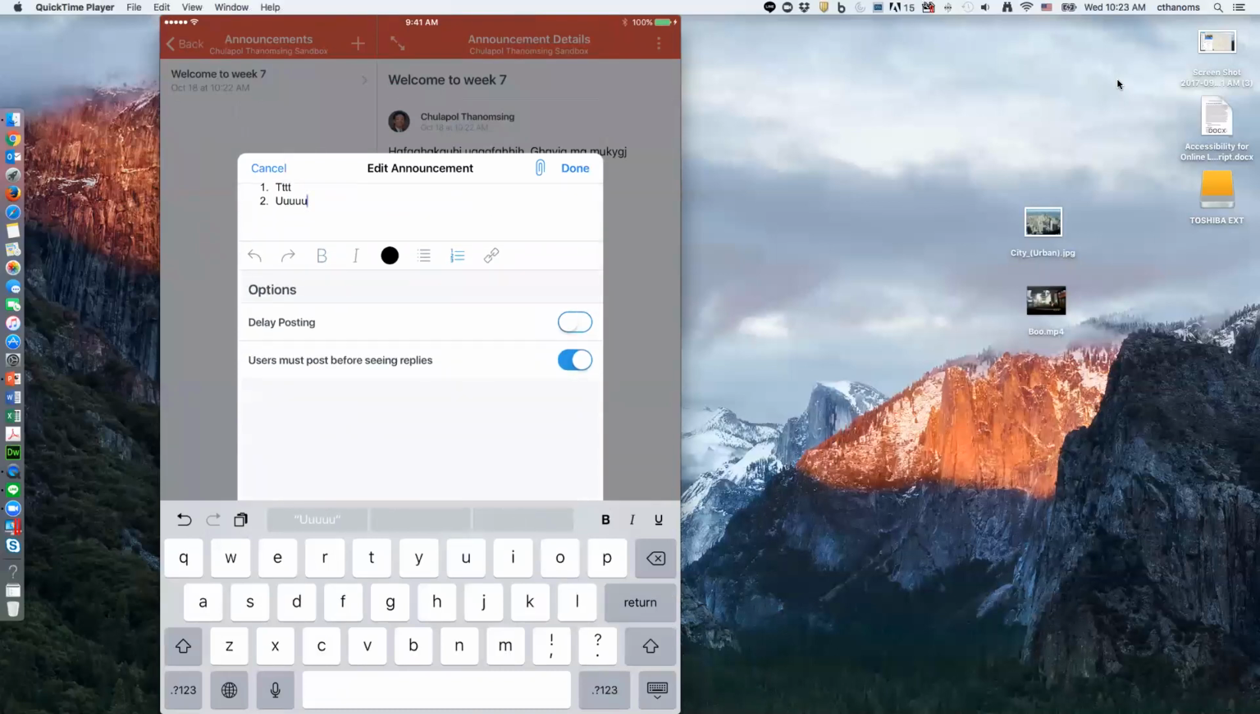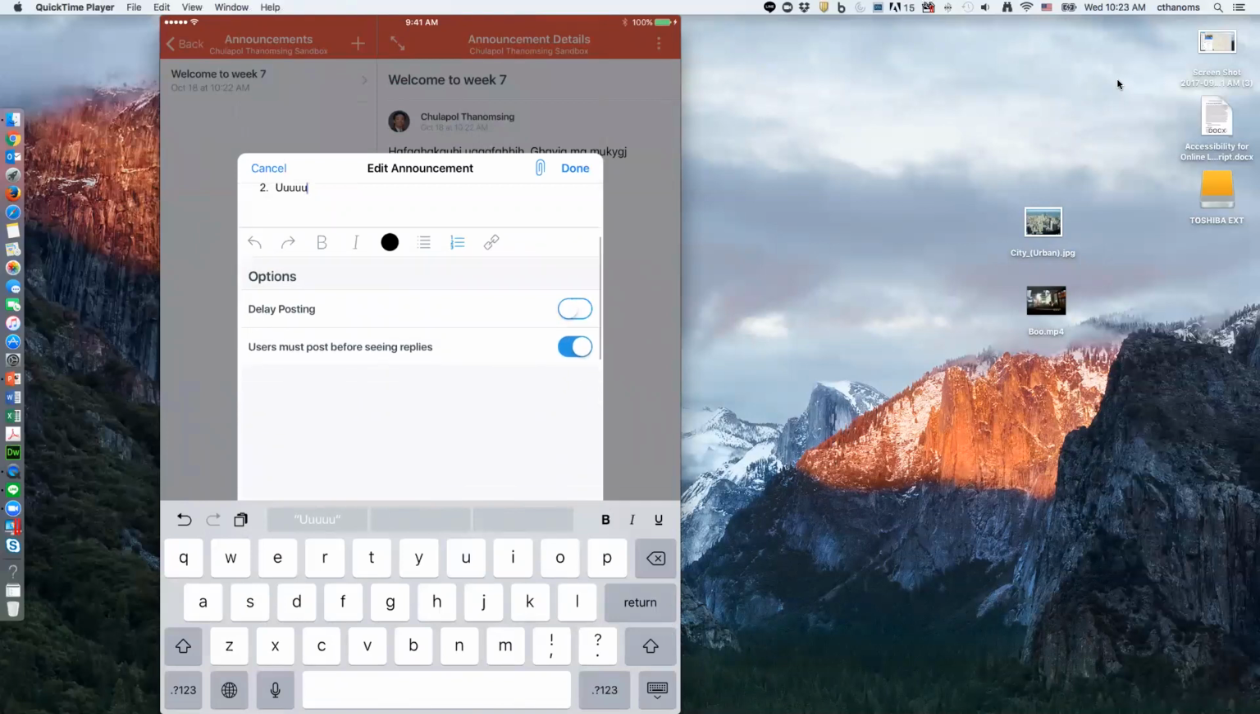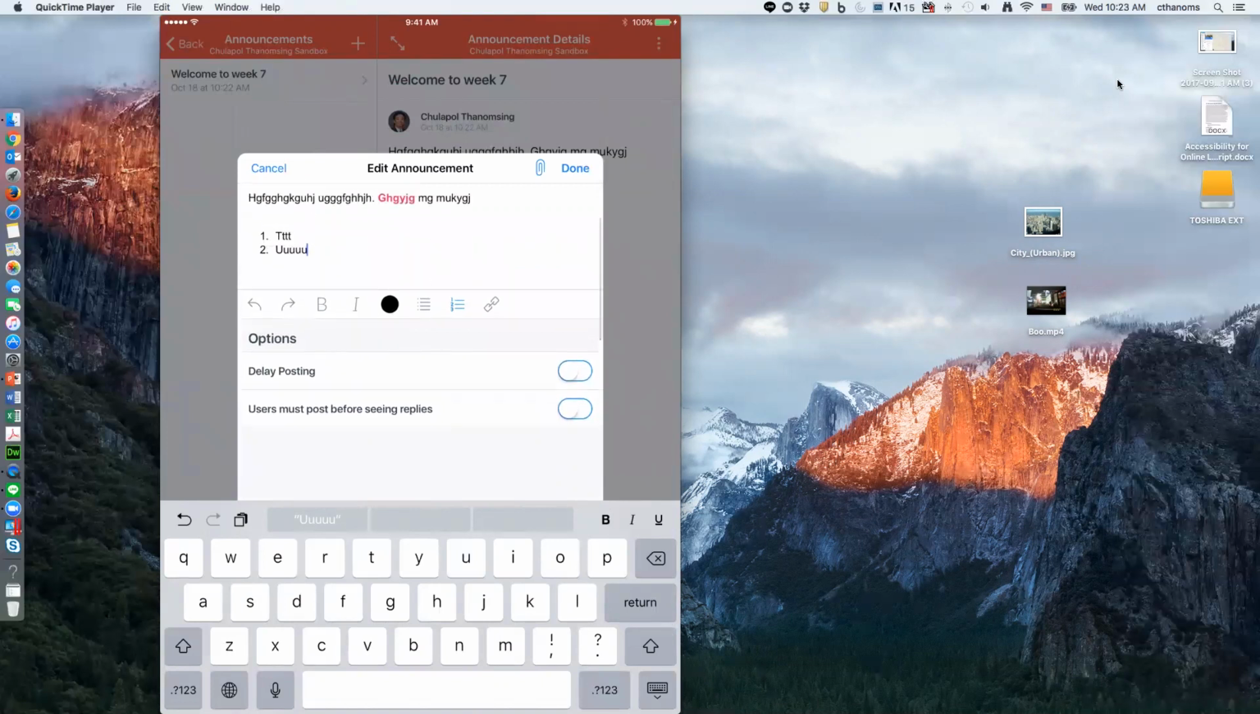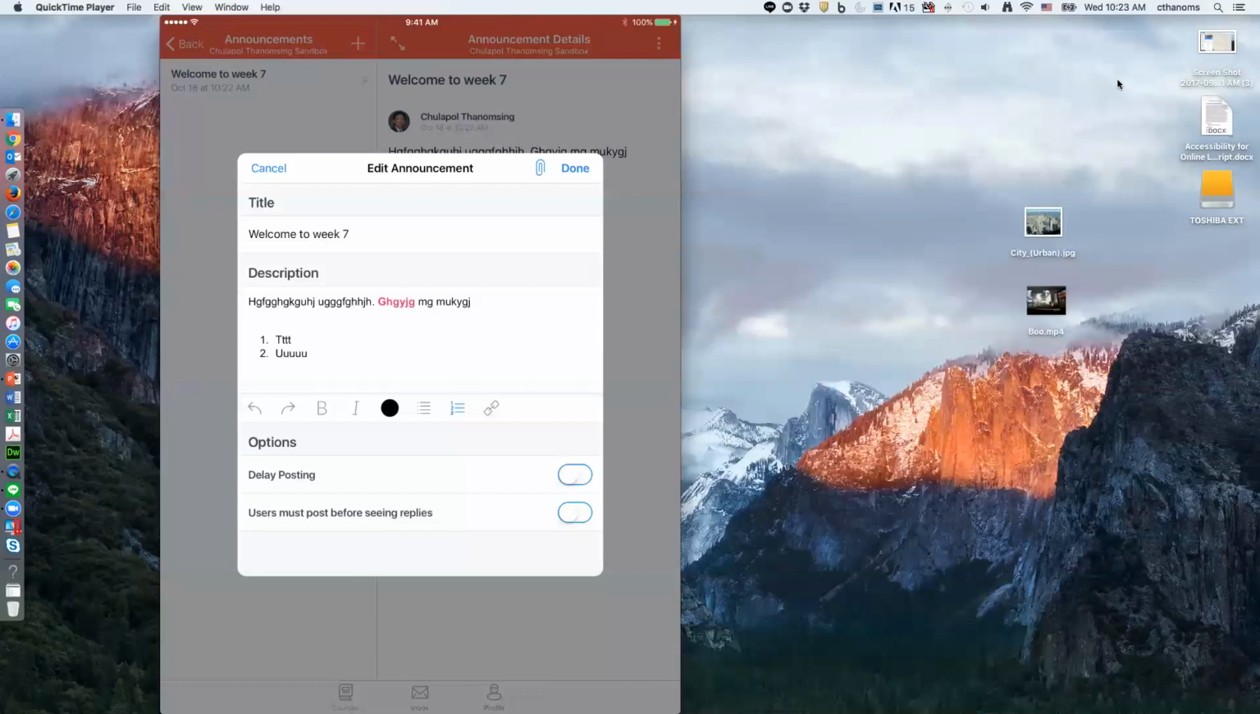Then some other options within the announcements that you could do is you could display this as a posting, or you could use the option that users must post before seeing the replies. We really don't need to turn that on. We can turn that off, and then done.